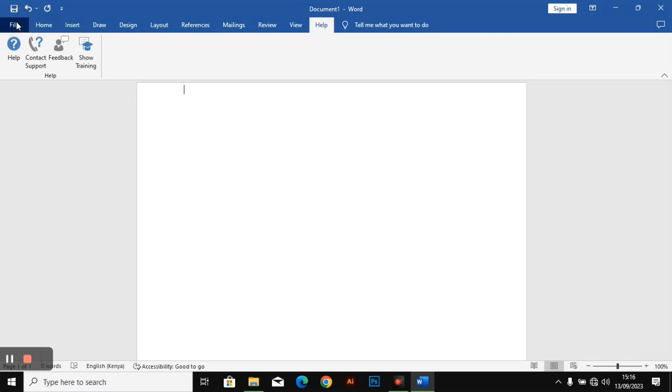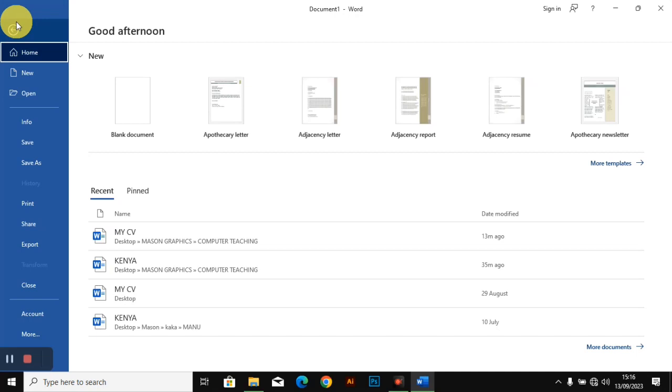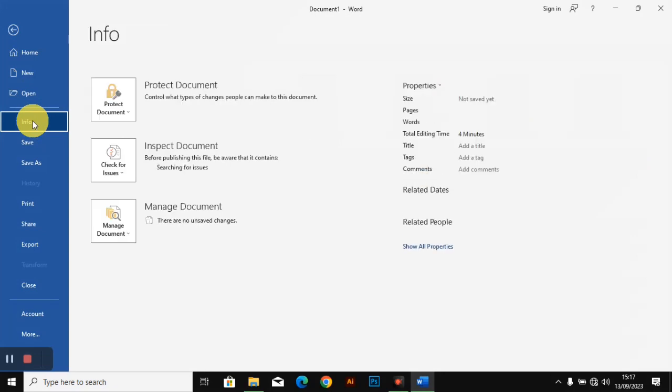Number one, we have file. Here, if you want to come up with a new document, you can do it through file. Under file, we have home. This place is what we call home. We have new. If you want to come up with a new document, you can go to new. We have open. Open is used to open a document that you have already worked with. You worked with the document, you saved it, now you want to reopen it to do some editing, you can open it. We have info. I'll show you about it. We have how to put a password to your document. I will show it later on.